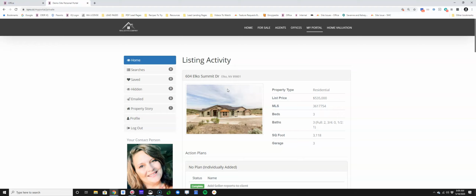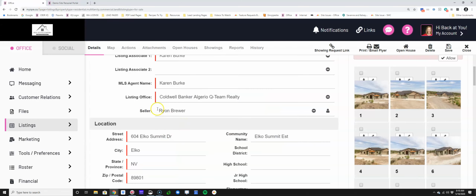That's a great question. So what if there's more than one seller? At this time, within the listing itself, you can only add one seller. But within that contact, you can have 2 email addresses associated. So right now there's only a place for one. I will bring up to our product team to see if it's possible to add 2 sellers to that portal.